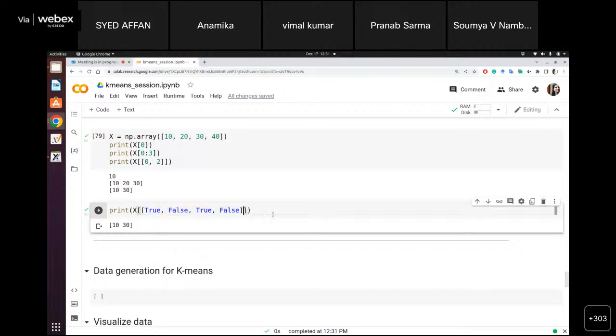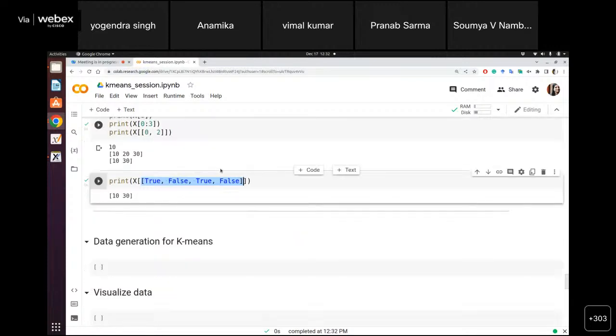Is this clear to everyone? The double square bracket is not clear. Can you please repeat? The internal array length should be the same as the array size. Correct. If you do not pass an extra bracket, you will not get anything. So make sure you pass a list of Boolean values inside the subscript of x, the brackets of x. You have to pass the array, and like somebody said, the length should be the same as the number of elements in the array. Okay.